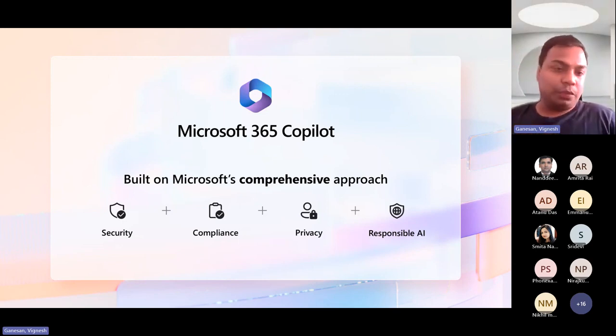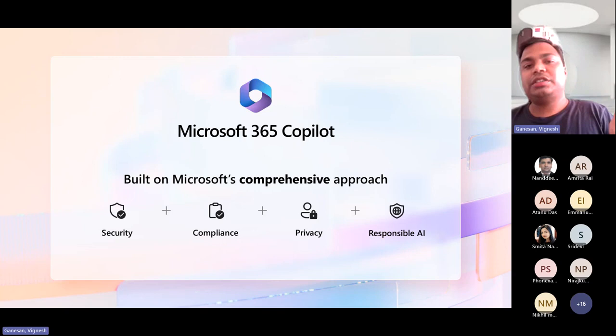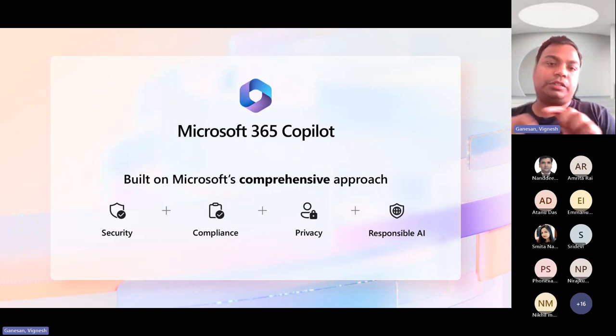Compliance, yes. You talk about GDPR, you talk about all the compliance rules out there. Yes, it's compliant with all that. Then even your privacy is taken care of. There is no PII information which is going to be shown out there, and of course there are ways for you to control that as well. And also responsible AI, which means AI for good. AI could be used for a lot of bad things also, but Microsoft makes sure that they respect the boundaries of responsible AI. All these things go together, and that's how the Microsoft 365 Copilot product is built.